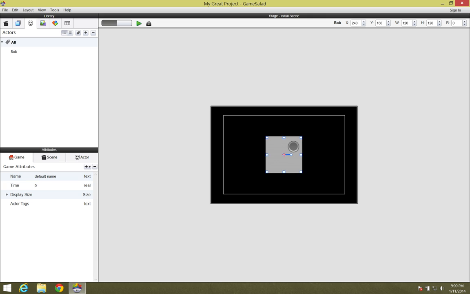What I want to do is not just have Bob move or rotate on his own. I want Bob to move when I tell Bob to move by pushing specific keyboard keys. So for instance, if I want Bob to move up, it would make a lot of sense if I could push the up arrow, or down with the down arrow, or left and right. And that's exactly what we want to set up right now. And we actually do that through rules.